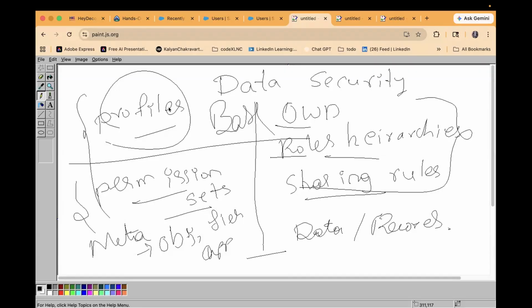See, if you don't ask me questions, the interviewer will ask you questions for sure. Try to do some research, read some articles, go to Trailhead and practice there. Then you come here, listen to the concept and ask me the questions. So, once give the overview of profiles now.